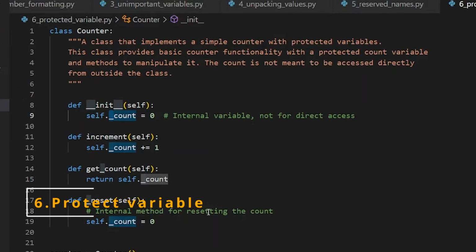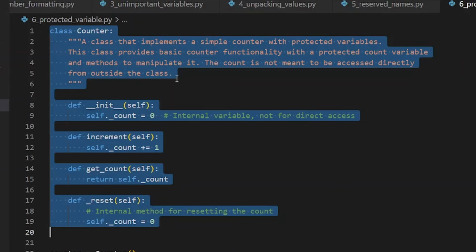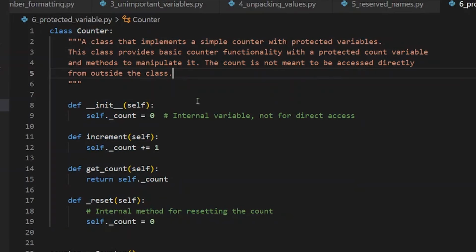The sixth use case of the underscore is to use it as a leading underscore when defining variables for internal use in classes. Here we have defined a counter class that implements a simple counter with protected variables and methods using the underscore. As you can see, the functionality of this class is very simple. It initializes a counter with 0, then we have a method that adds 1 to this counter, then a method that returns the value of this count, and finally an internal method that resets the count to 0.